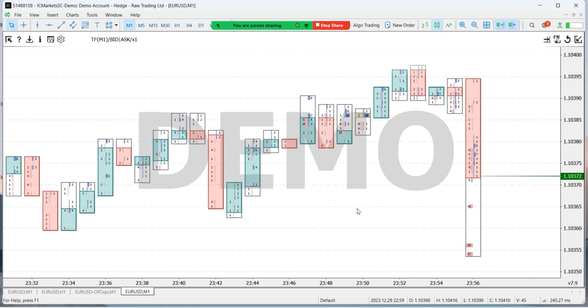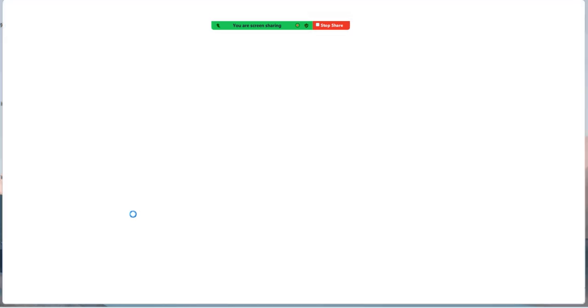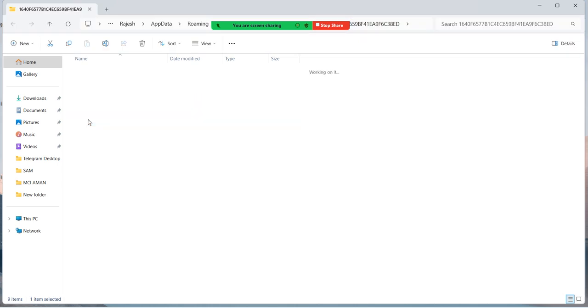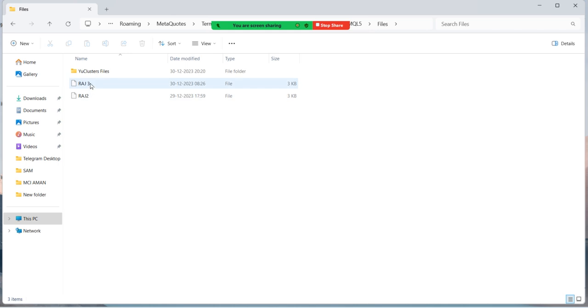And we have already pasted the template in the files folder. I'm going to show that one. Data folder, then MQL5, then files folder. Here I have already pasted the Raj 3 and Raj 2 templates, and we can now use that one.